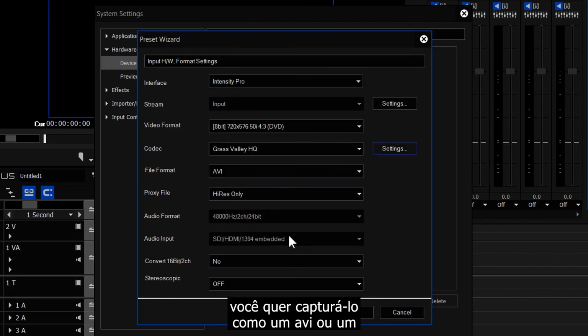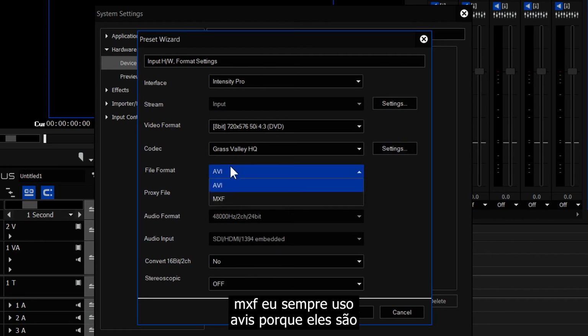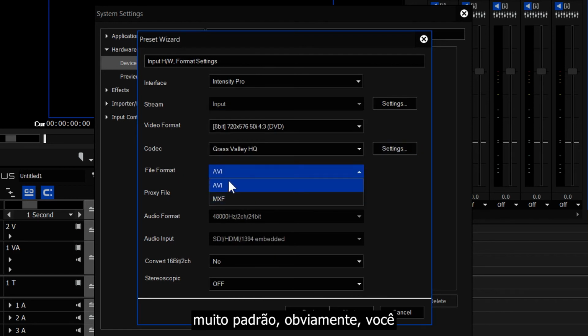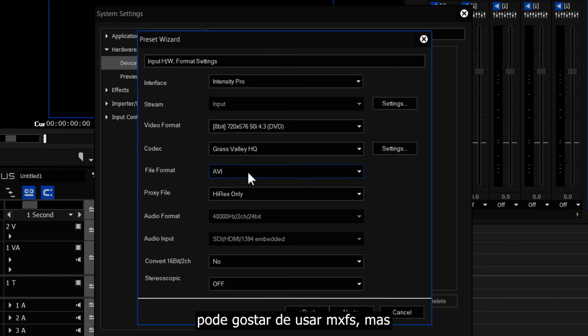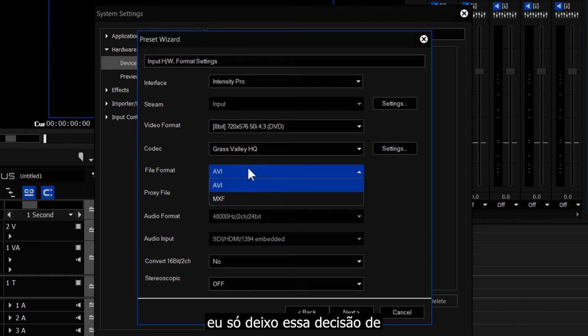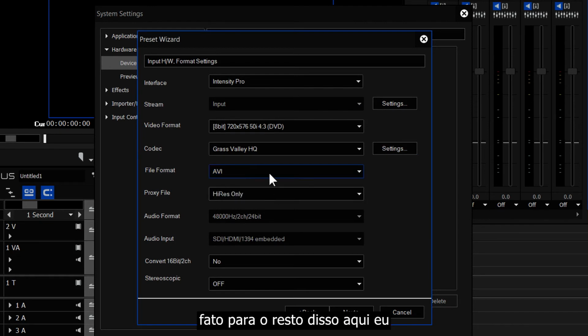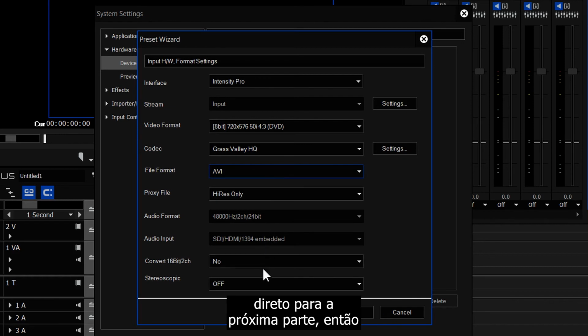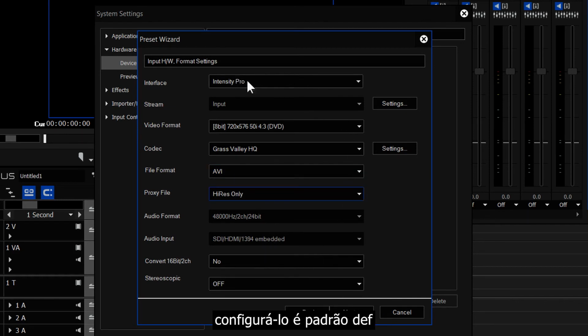Do you want to capture it as an AVI or an MXF? I always use AVIs because they're very standard. Obviously, you might fancy using MXFs, but I just leave that as it is. And in fact, for the rest of this here, I leave it as it is. And I go straight on to the next bit. So really, all I've done is chosen the intensity, said it's standard def, chosen Grass Valley HQ, and gone next.